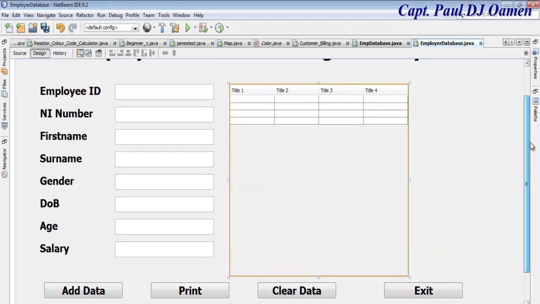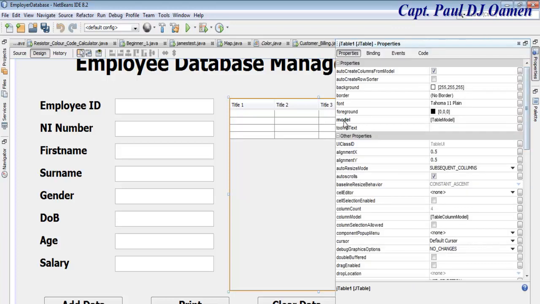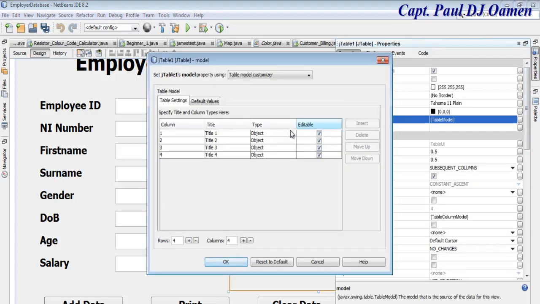Select the table, go to the properties, and let's look for model. Click on model. Let's change that, the very first one. Let's change that to employee ID. Now the next one, NI number, and followed by first name.